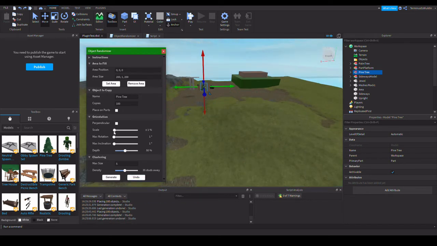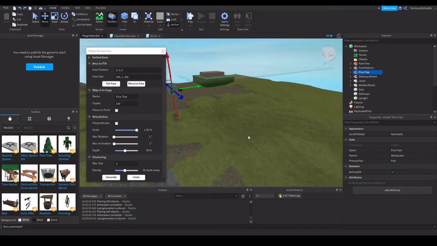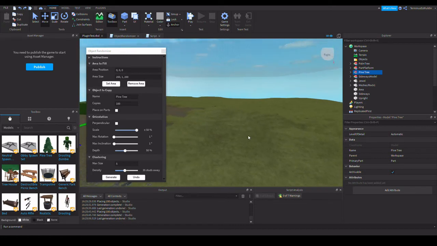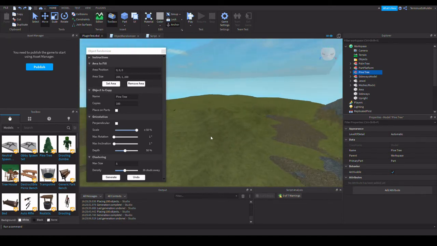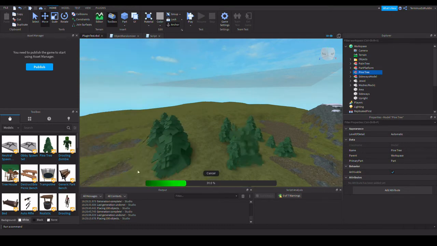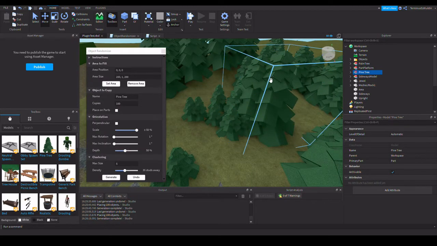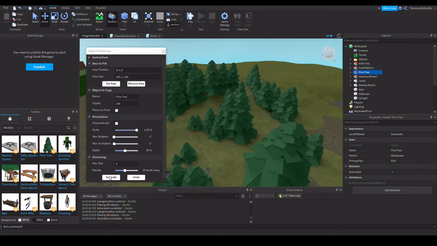You can also set a random scale variation. It will either go to 50% to 150% of the original size. Use the slider to set whatever you want, hit generate, and you will see there's a lot of different size variations now.